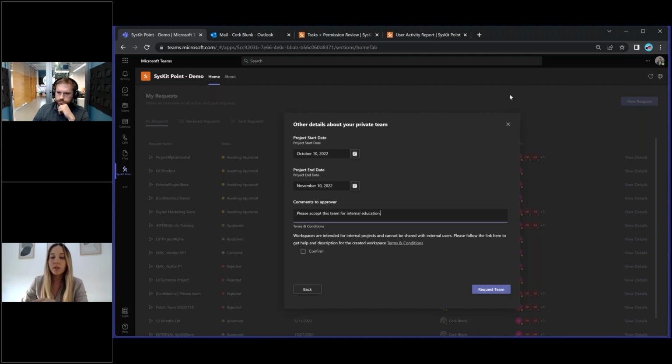And the final part, I cannot request a team before I have accepted these terms and conditions. This field is also fully customizable by your administrators. You can add this text, you can add links to your terms and conditions, whatever is necessary. And only once the end user clicks confirm, they can proceed to the request. So I'm just going to go ahead and request this team right now.